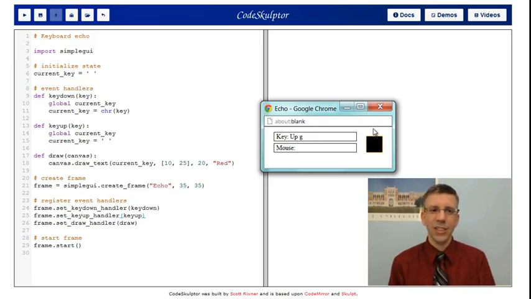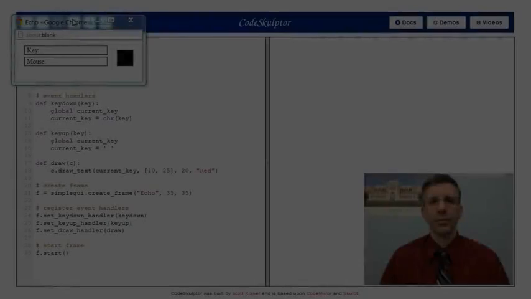I release the G key. Similar thing happens. Simple GUI says, oh, there's a key up event. Is there any Python function registered for that? The answer is yes. It's called key up. It calls key up. That sets it back to space. The draw handler is being continuously called by simple GUI, and it just draws whatever is in current key.